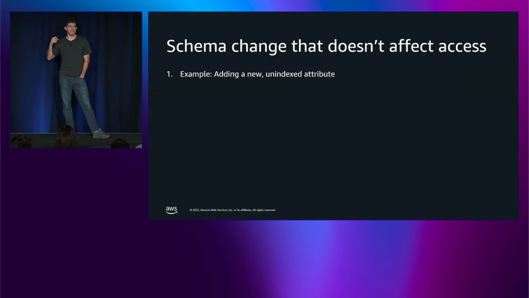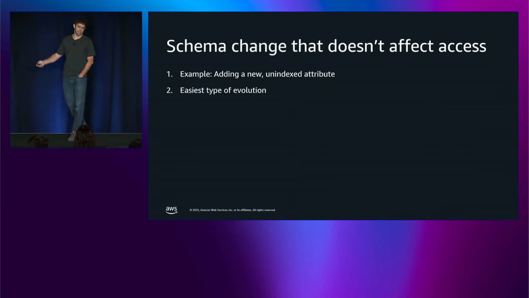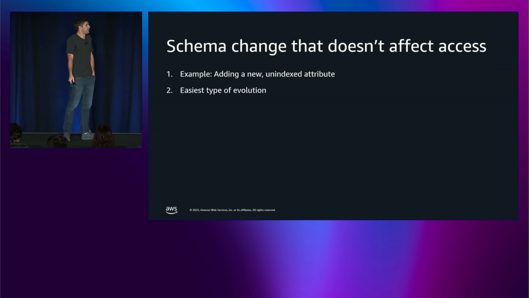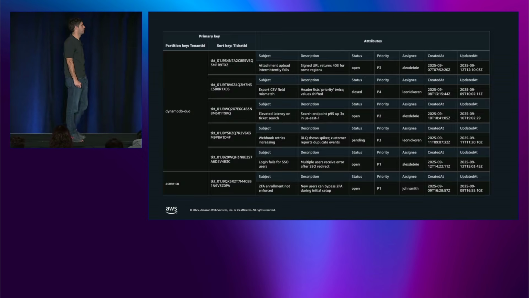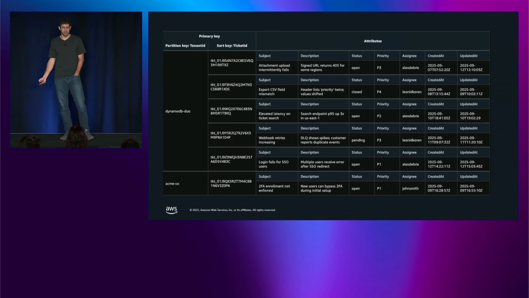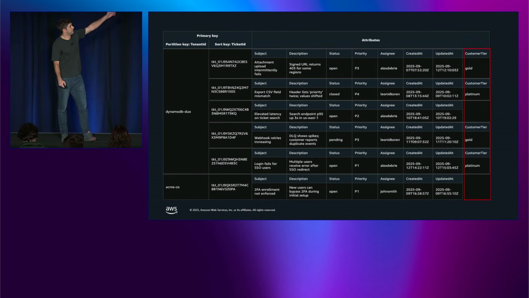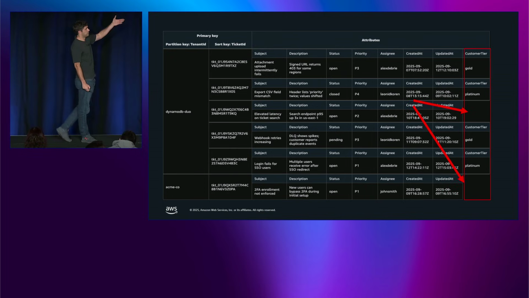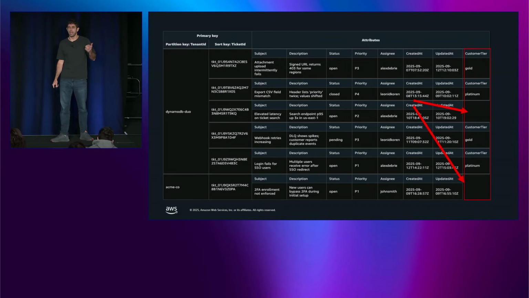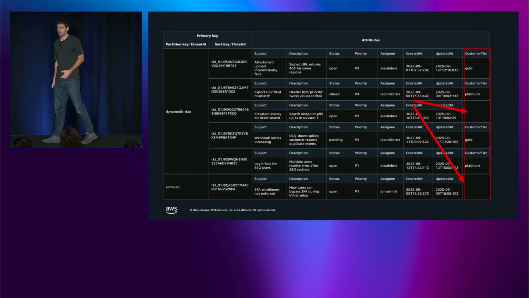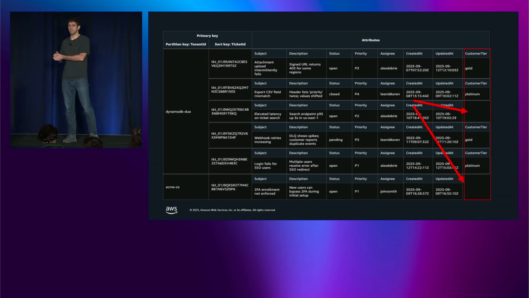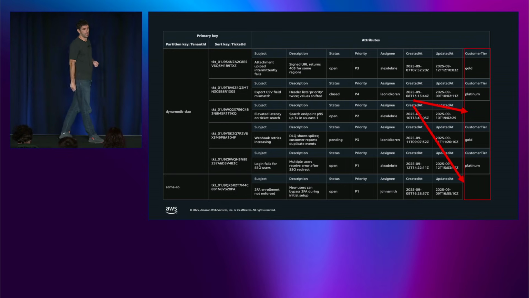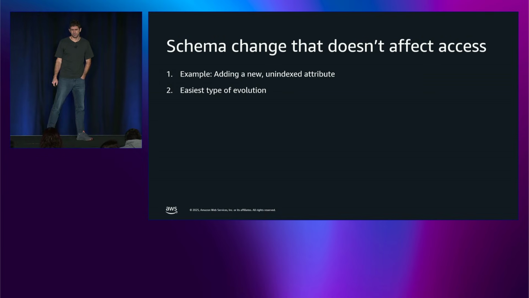So in this case, we're adding a new but unindexed attribute. And this is generally the easiest type of evolution to handle with DynamoDB. We talked about how DynamoDB is schemaless. So that means you can just start writing new attributes to the table for new items as you want. So we have this new customer tier attribute that we're starting to write to our item. Notice that some items don't have them. Existing items might not have this customer tier attribute. And we're OK with this. This is just like if you're changing your SQL table to add a new column with a default value. But now that default value is probably going to be in your application code rather than in Dynamo.